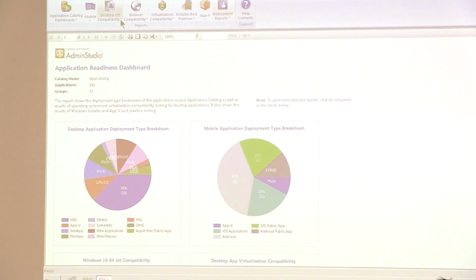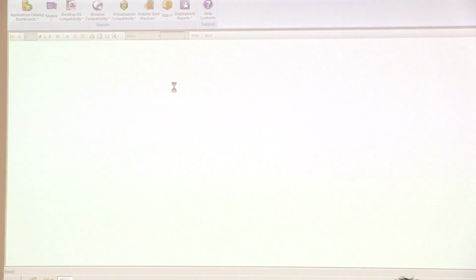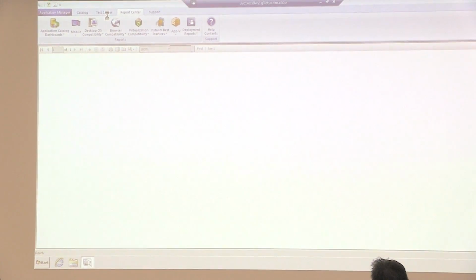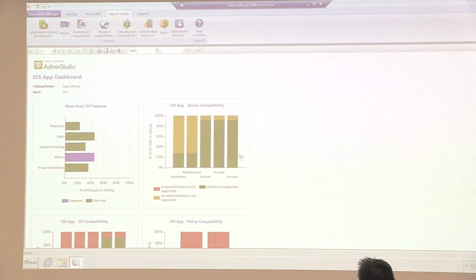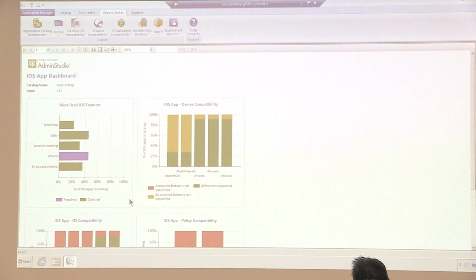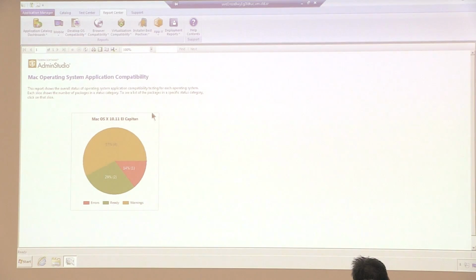Now, the dashboards themselves, they give you a lot of insight into things such as your iOS mobile applications. So you can get a simple view into any of your mobile applications in the environment. We can see the functionalities that you use. We can see the device compatibility. We can see the OS compatibility as well with those applications. In terms of desktop operating system compatibility, we can look and see if we have any challenges with our applications with the current version of OS X in this environment.